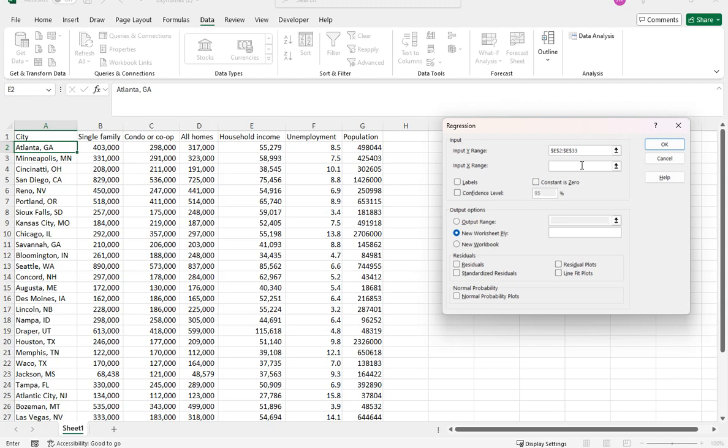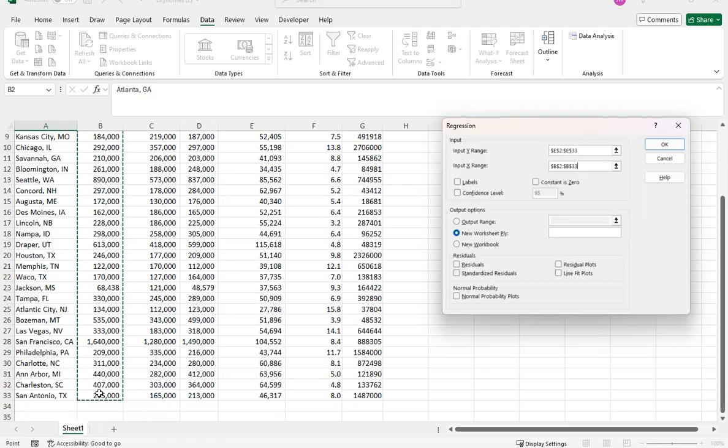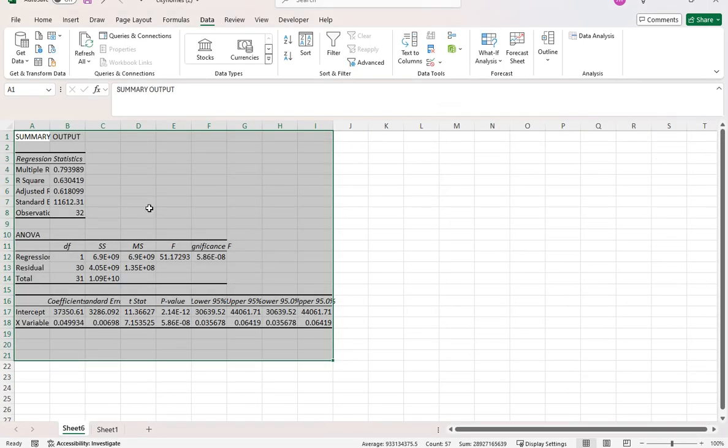And then for my X range, I'm going to click in there. I'm going to want the list price of single-family homes. So I'm going to do the same thing for the single-family homes. And that's going to be B2 through B33. And I don't need to click anything else. I'm going to click OK. It's going to give me a new worksheet.